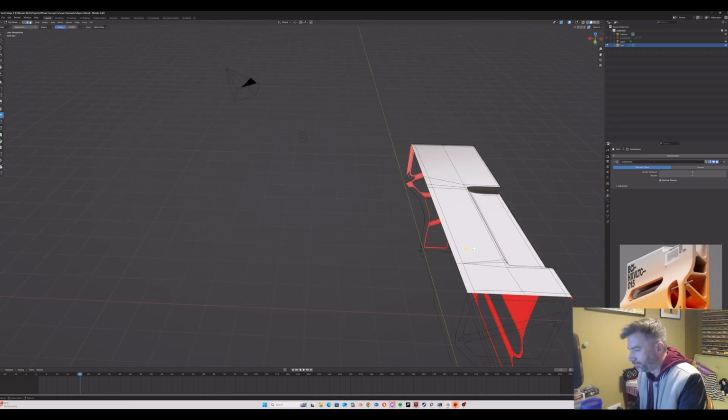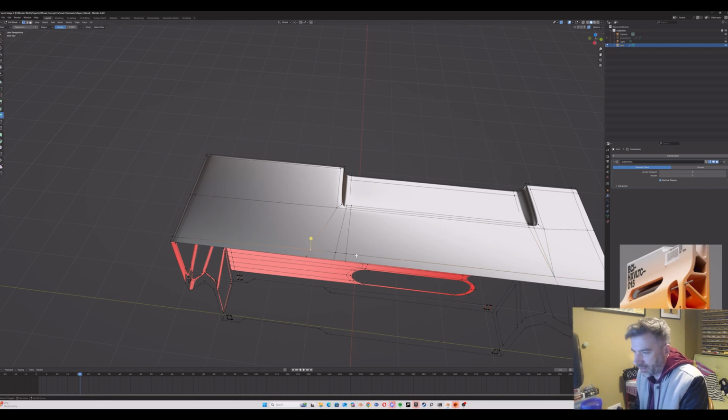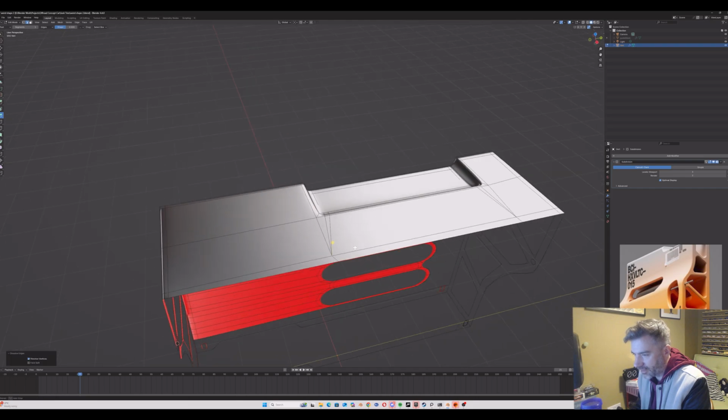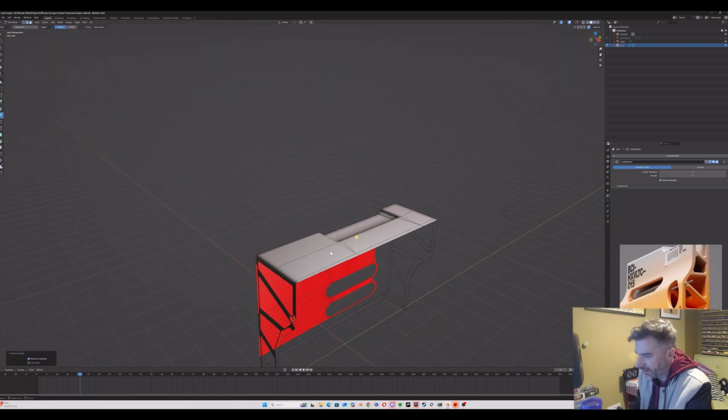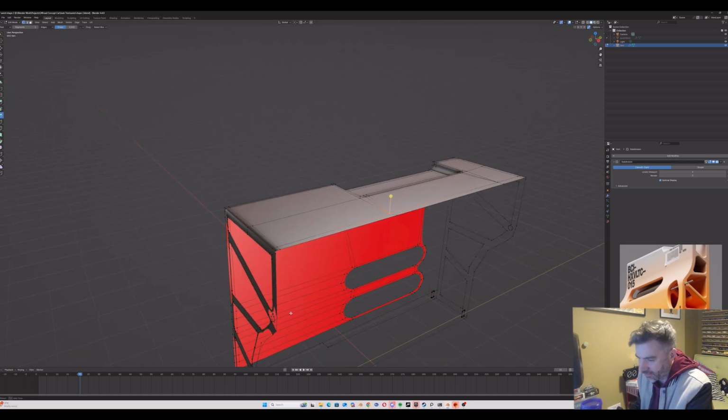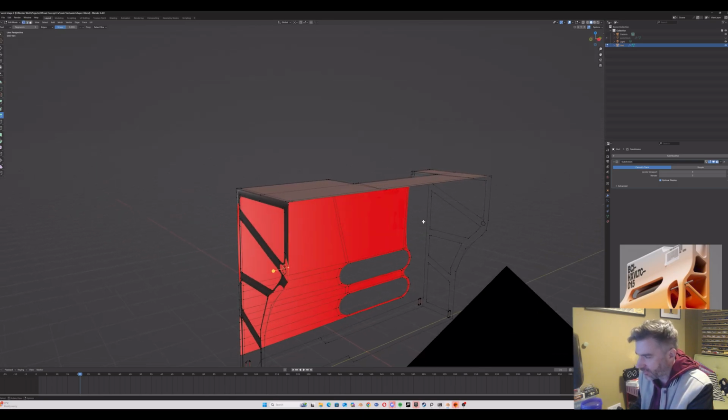So I got rid of one. I'm going to do the same thing here. So select that one last, merge at center, and then just dissolve these edges because I just want as little number of faces to deal with as I can do. So let's now connect this one, this one, this one, and this one together.